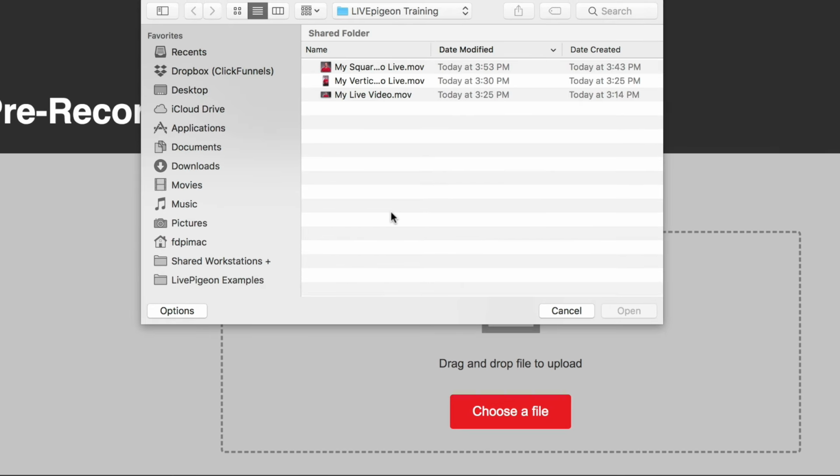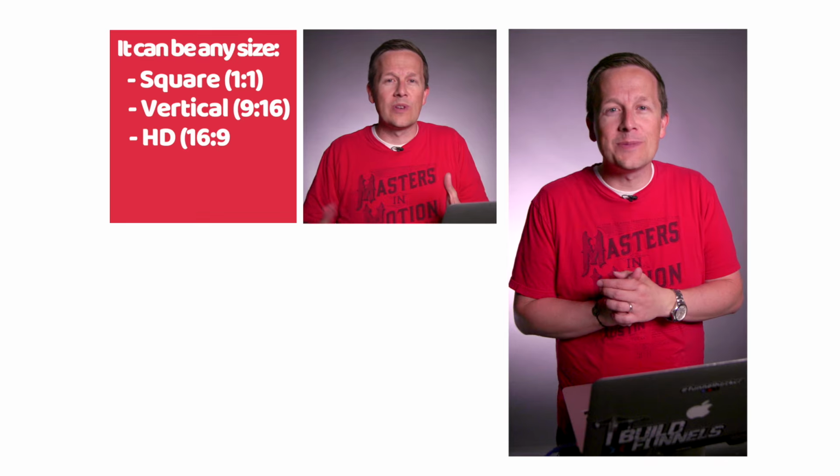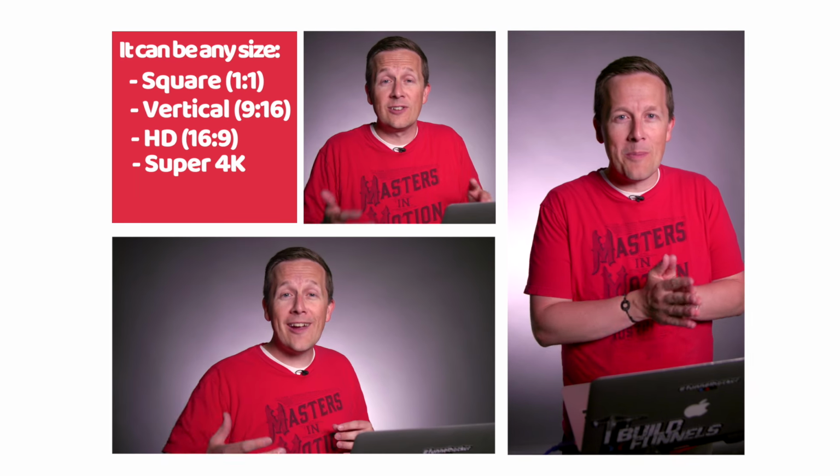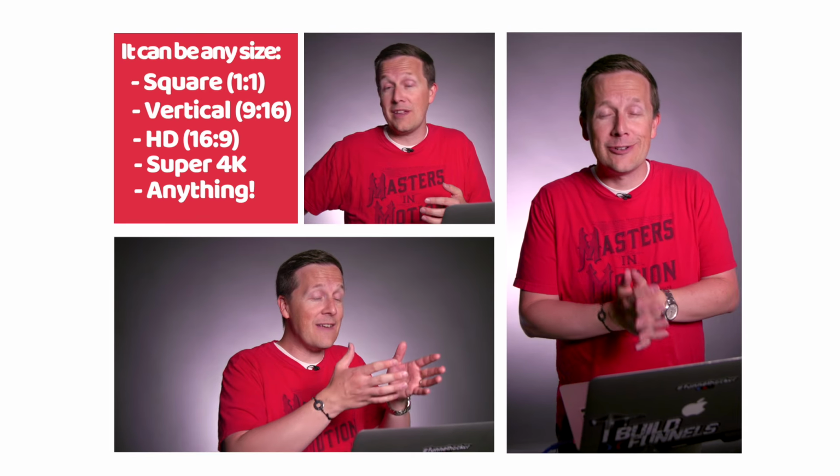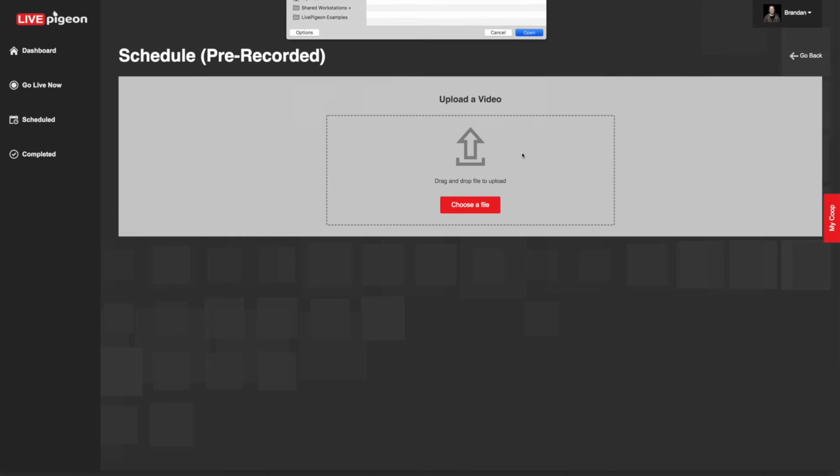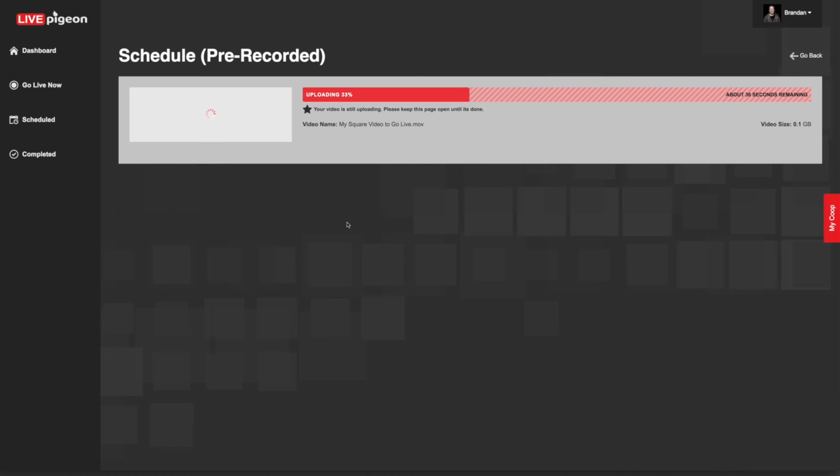And this is the beautiful part right here, okay? If you have a square video, a vertical video, or just an HD video, doesn't matter. You just click upload and we take care of the rest. If you shot in 4K, if you shot at 1080, it doesn't matter. That is amazing because you don't have to be technical to know how to use the software.